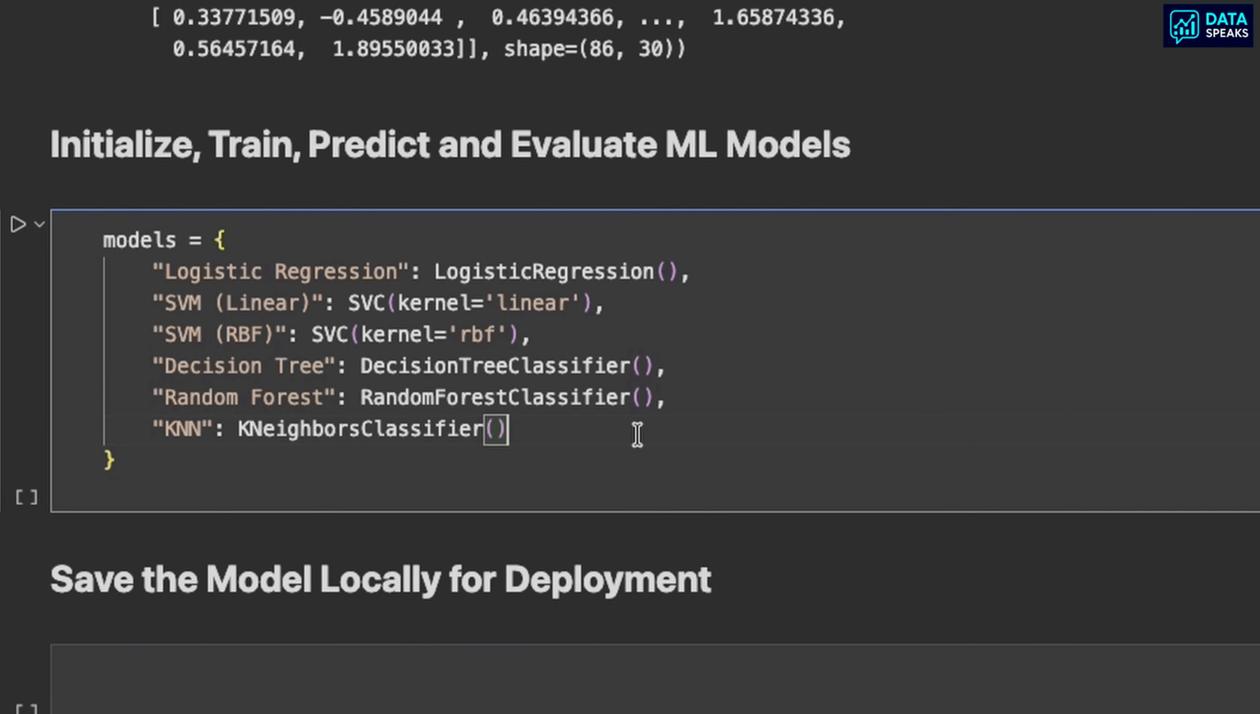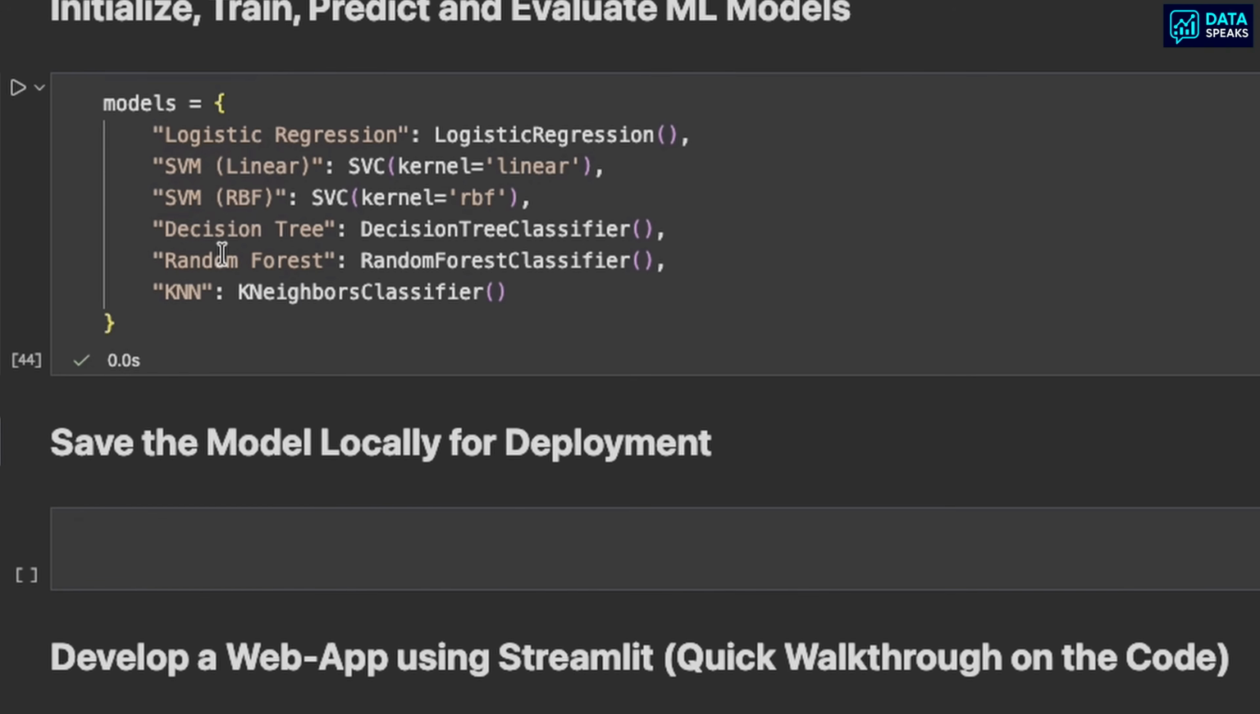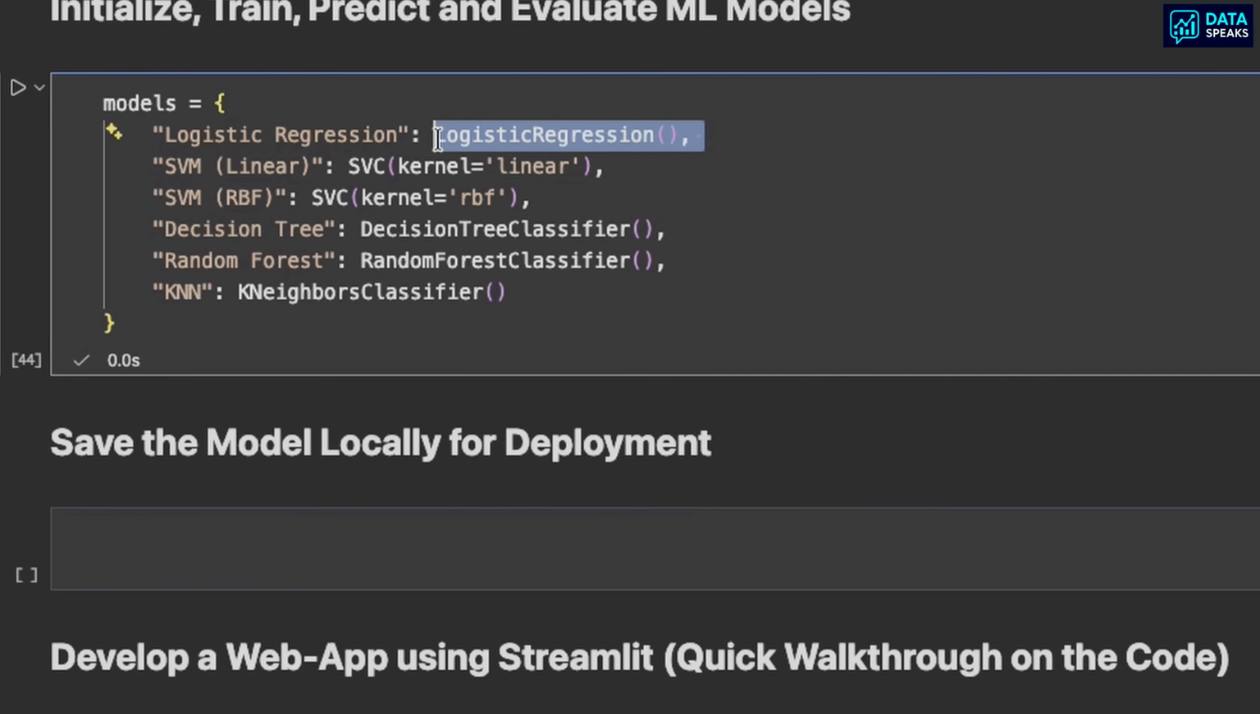So I will initialize these models. Now our models have been initialized. So the model name, here logistic regression, is initialized as LogisticRegression, and then support vector machine with linear kernel is initialized as SVC with kernel equals linear, support vector machine with RBF kernel, so SVC with the kernel being RBF, decision tree, so here DecisionTreeClassifier, and then here RandomForestClassifier, and KNeighborsClassifier.